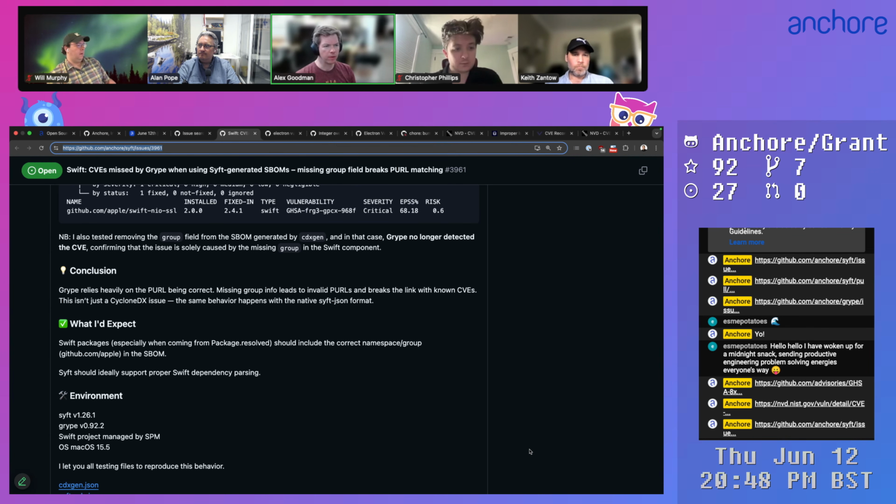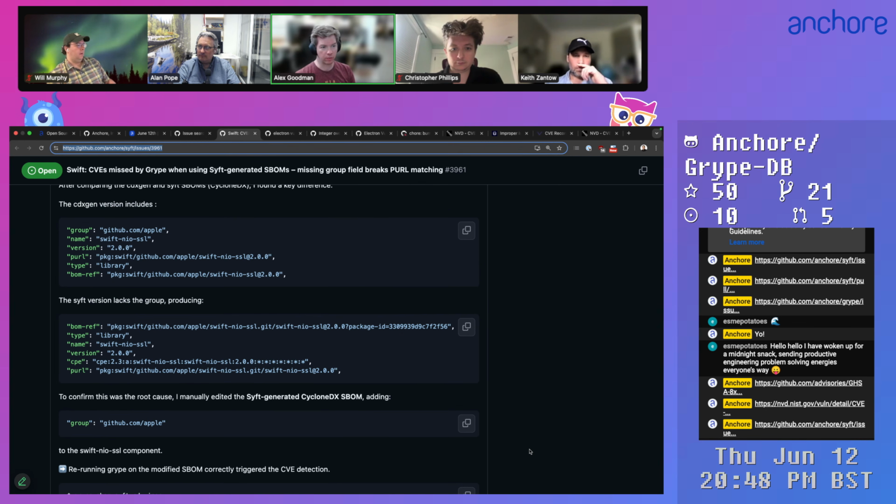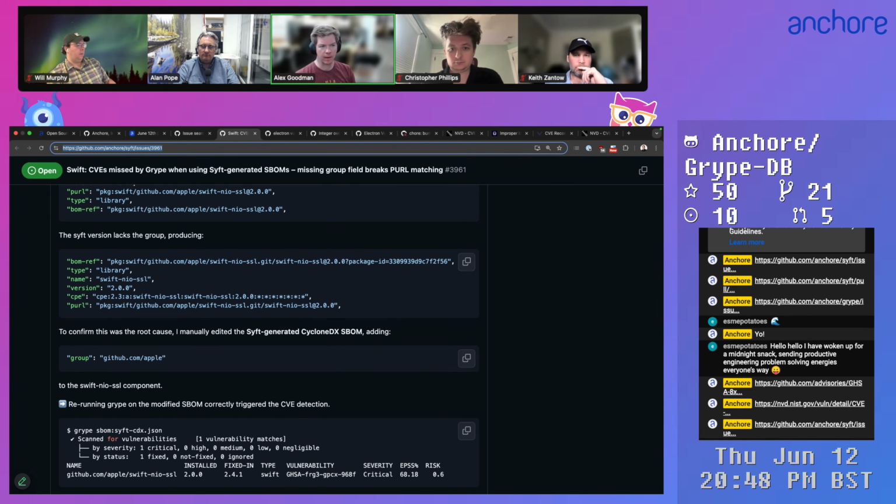Right now I'm seeing, for the reproduction steps, that we're finding the Swift NIO SSL, and we're not including the group information in the name. We do have some catalogers that do keep group information in that name. I think it's mostly for NPM projects. It'll be like @something slash, and then a name.